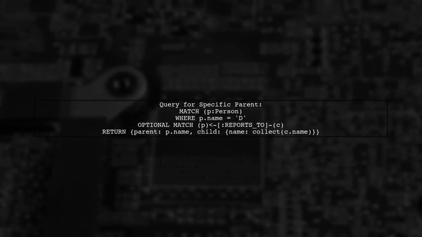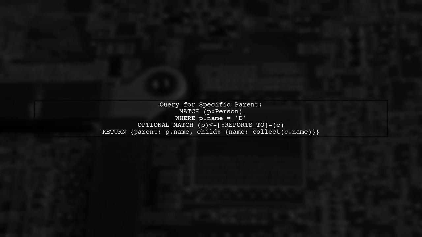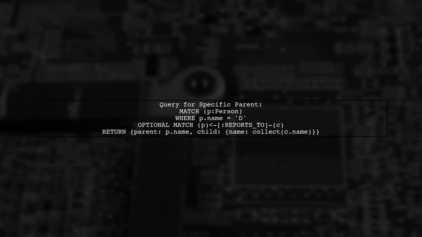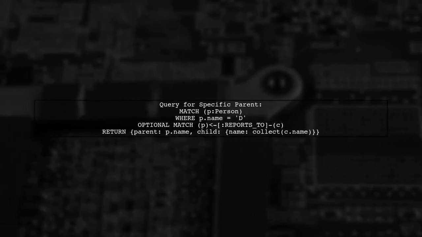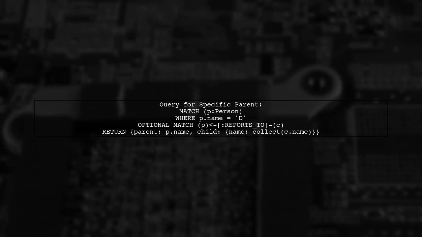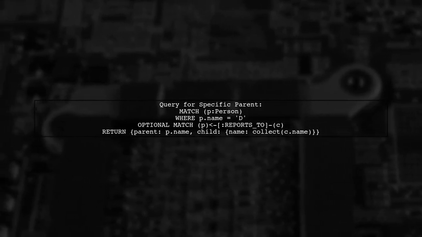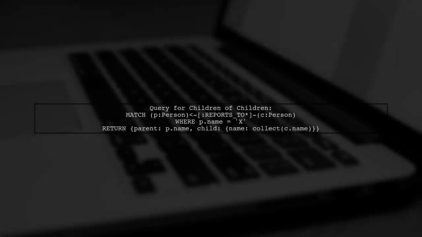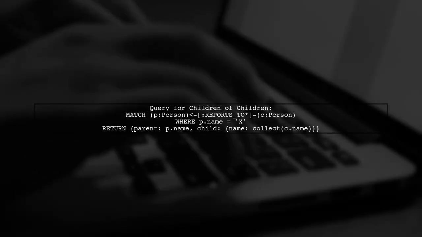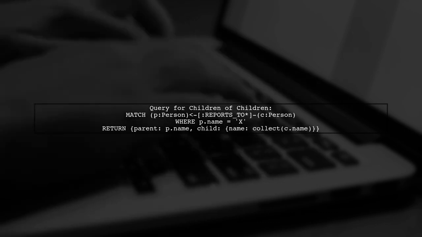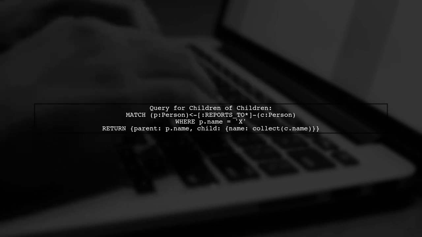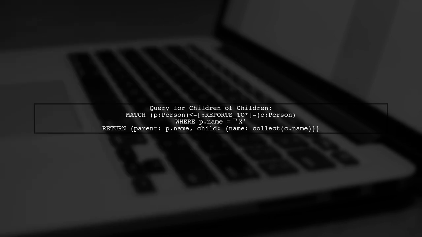The query results show each parent with their respective children. If you want to find children for a specific parent, you can add a where clause. For deeper relationships, like children of children, you can use a wildcard in the relationship pattern. This allows you to traverse multiple levels.